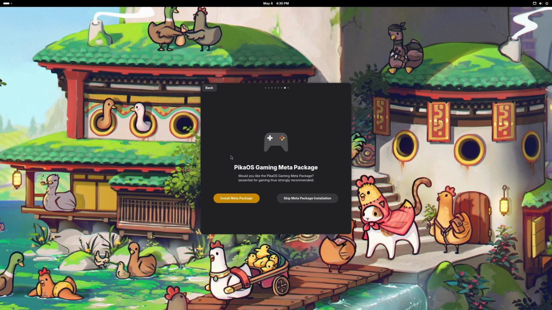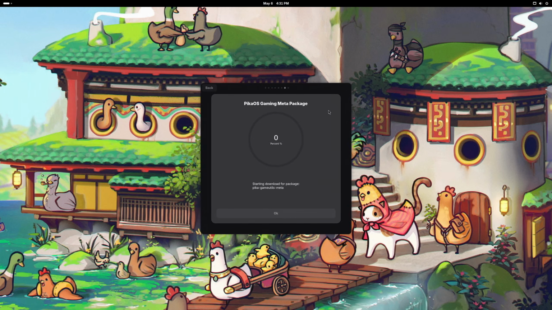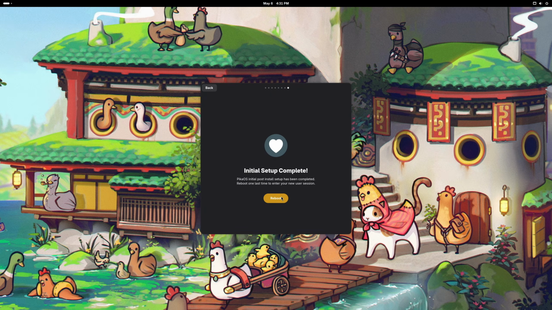Oh yeah. A lot of people who are going to install PikaOS are gamers because that's one of the main things about PikaOS, right? That's the user base it attracts. So I'm assuming you want to game on this. So we're going to install the meta package. And that's going to install stuff like Steam, Heroic Games Launcher, Lutris, ProtonTricks, Winetricks, blah, blah, blah. Anything that makes our gaming experience better. Falcond, MangoHud, everything we need. One click of a button right there. There we go. And then reboot.